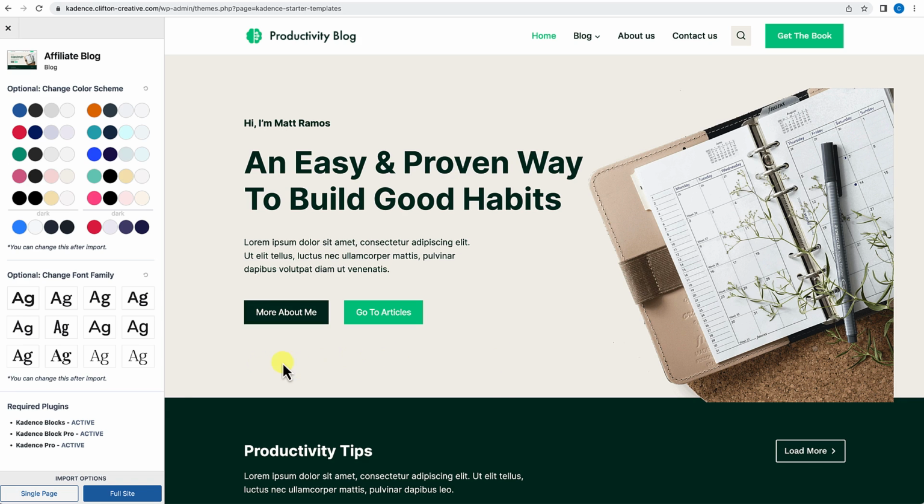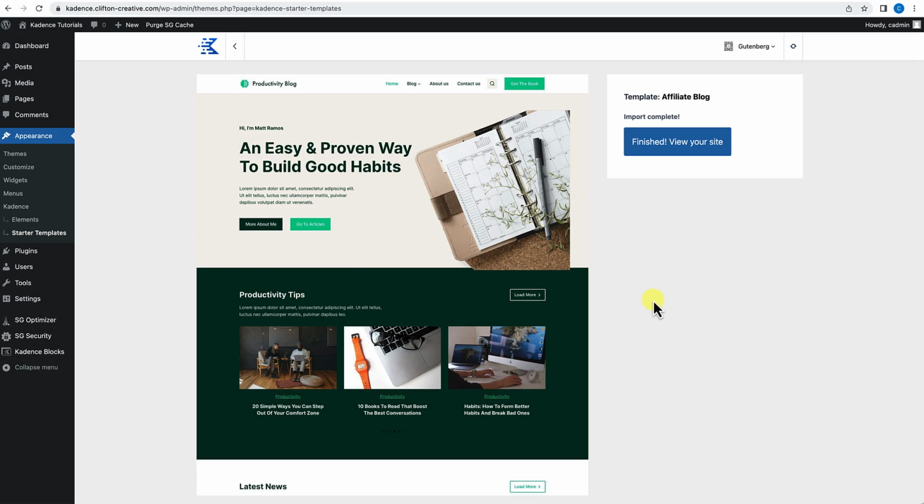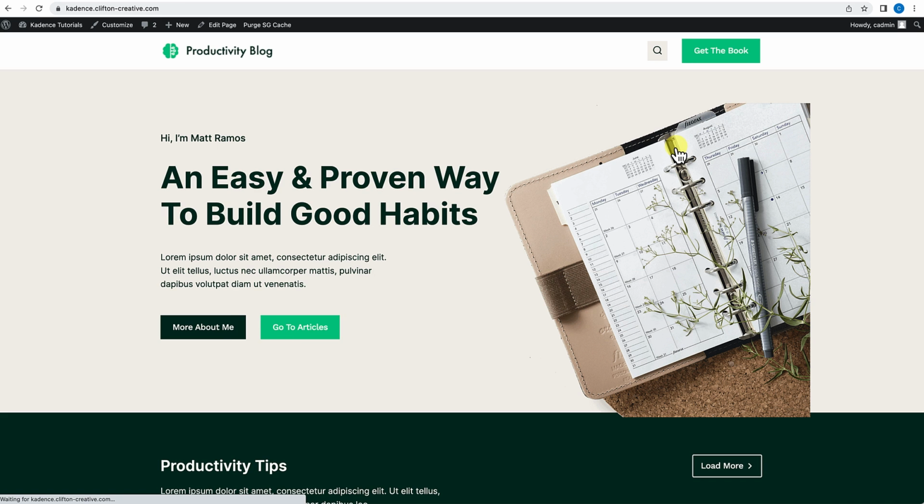And to do that, you have over here under the import options to install a single page or a full site. I want the full site. So I'm going to go ahead and click on full site. And then over here, I'm just going to click on start importing. Okay, our import is complete. We're going to go ahead and click on finished, view your site. And we're now on the front end of the website. And in just a few minutes, you actually have a full-blown affiliate website structure installed for you.